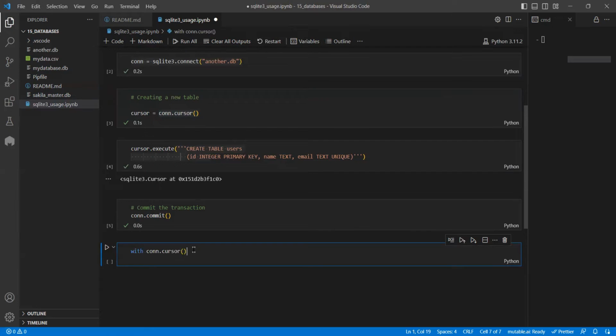Means instead of doing like that, as cursor I do, it is also your responsibility to close the cursor after your work is done. Instead of you doing that, we have a better way of doing things like this. So with cursor, once you come out of this indentation, it will be done.